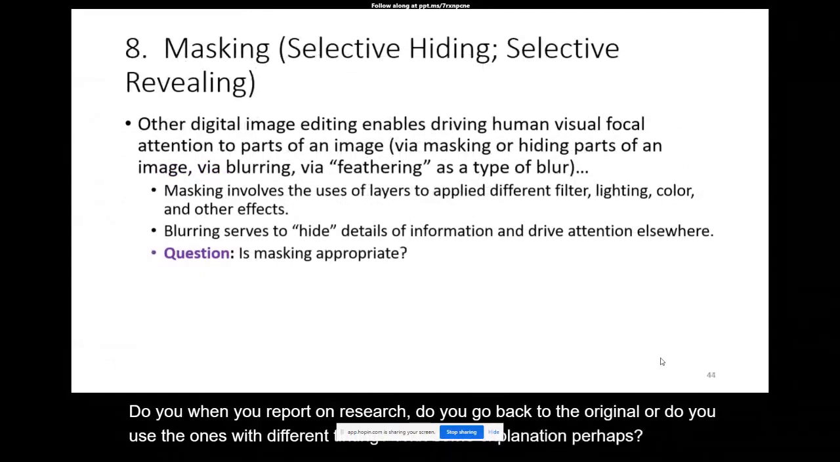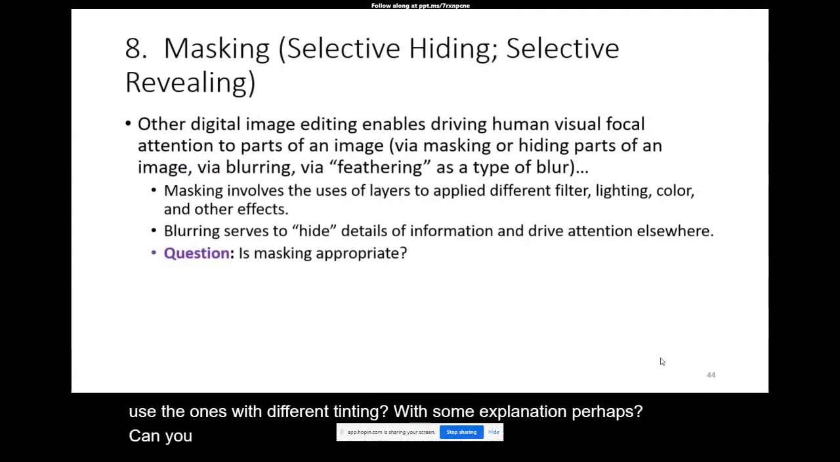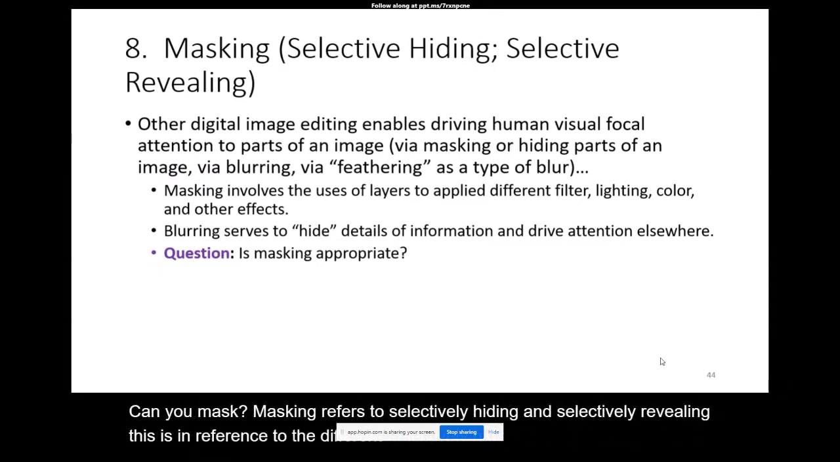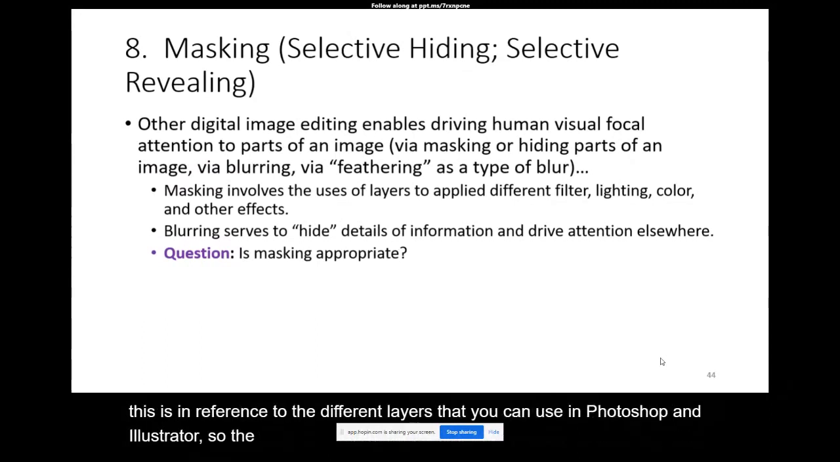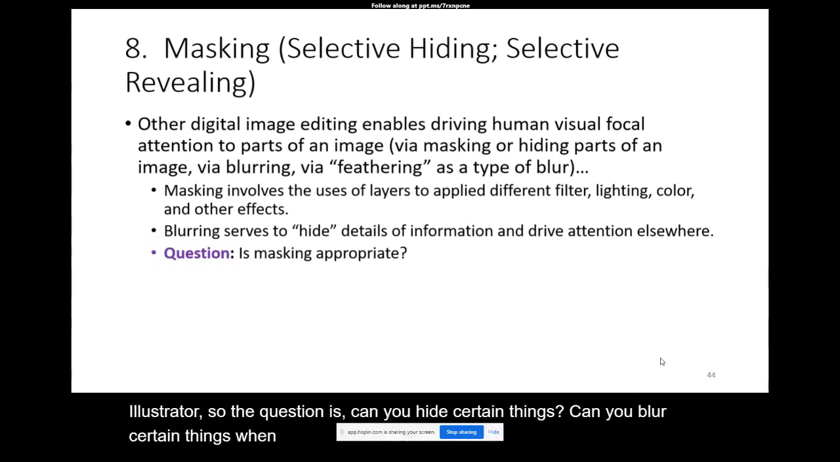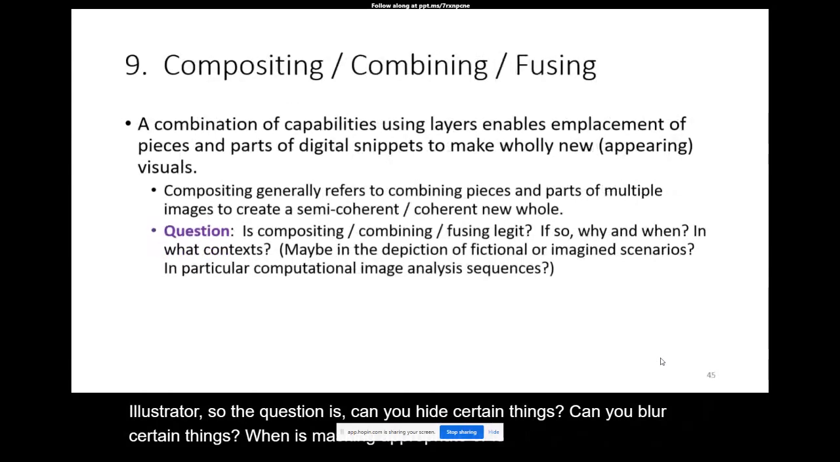Can you mask? Masking refers to selectively hiding and selectively revealing. This is in reference to the different layers that you can use in Photoshop and Illustrator. So the question is, you know, can you hide certain things? Can you blur certain things? When is masking appropriate or is it never appropriate?